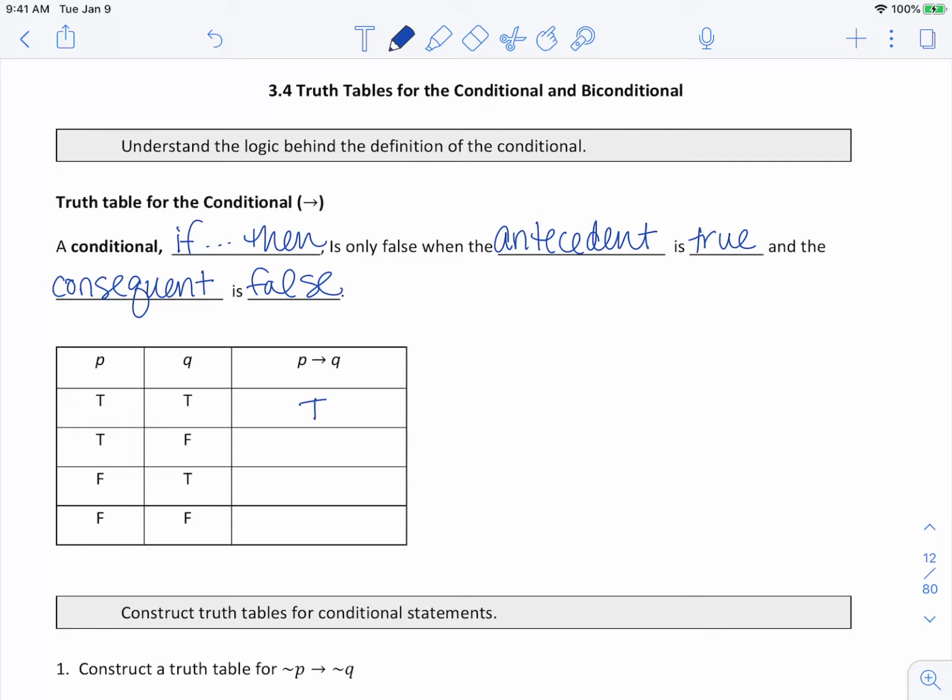If true, then false, that's false. If false, then true is true. And if false, then false, that is also true.